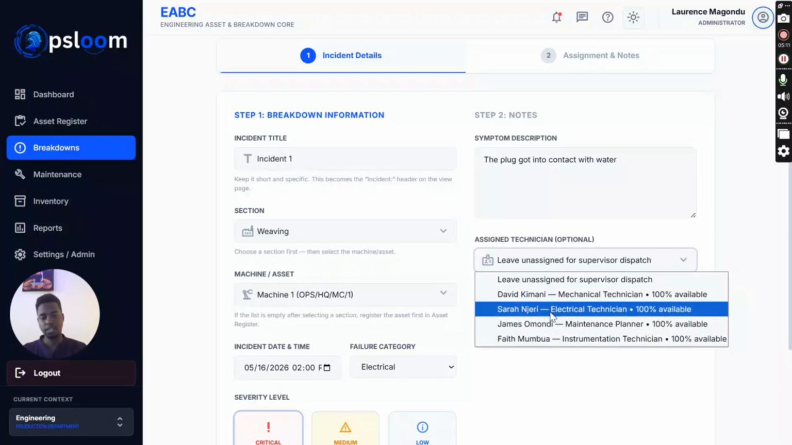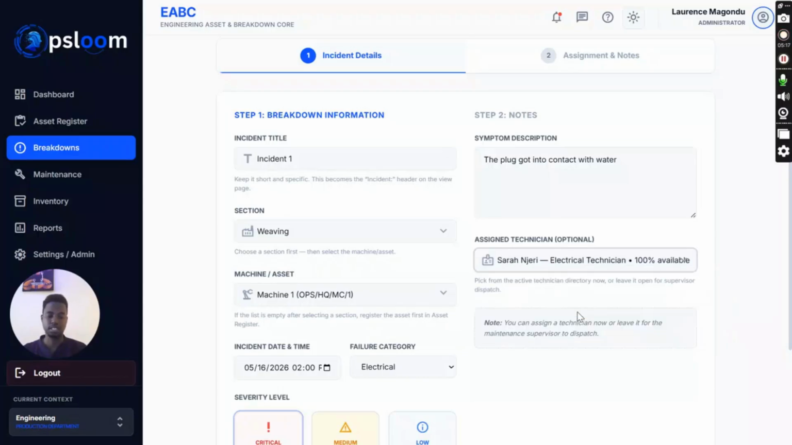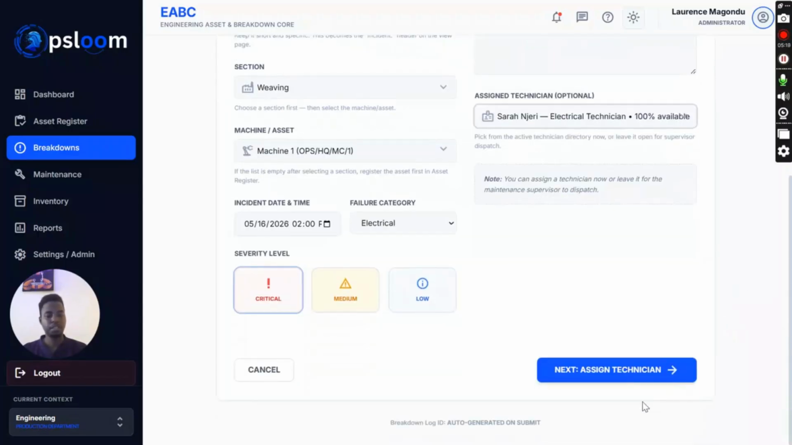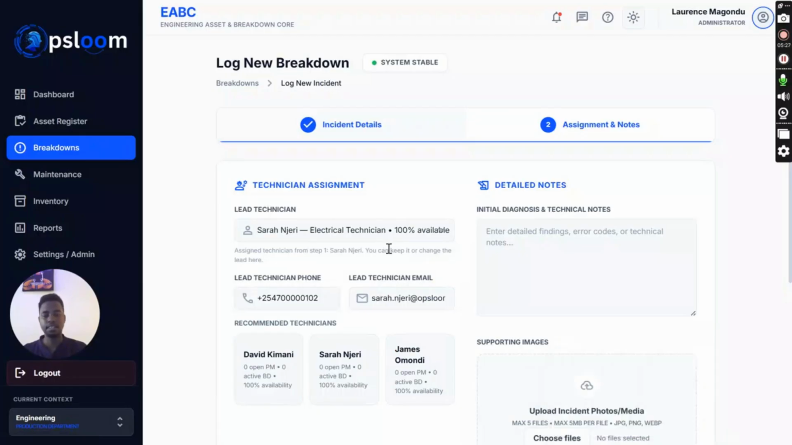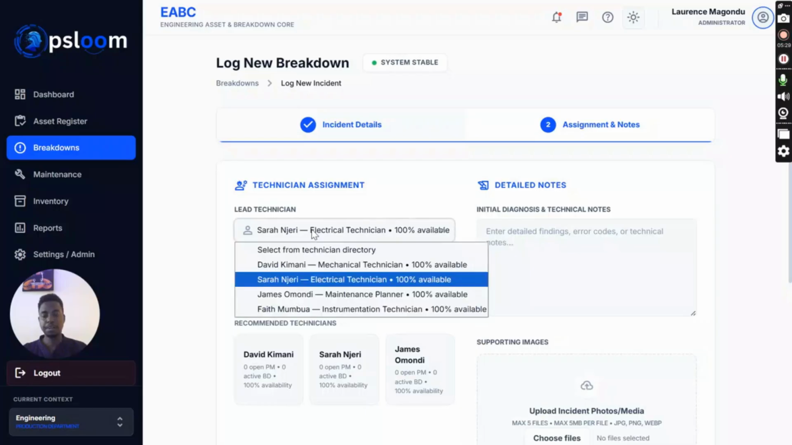We can choose Saranjeji, because when you add our technicians, you also give them their titles. So let's just choose the electrical technician. It makes sense. Then we go to the next assign technician. So we have our lead technician. Again, the notification alerts just registered. So we can choose depending on availability.